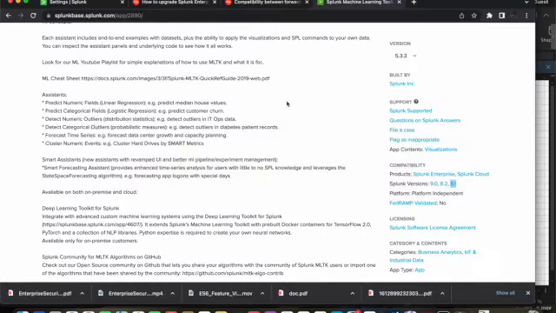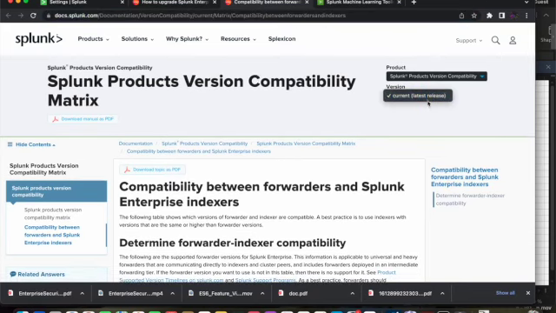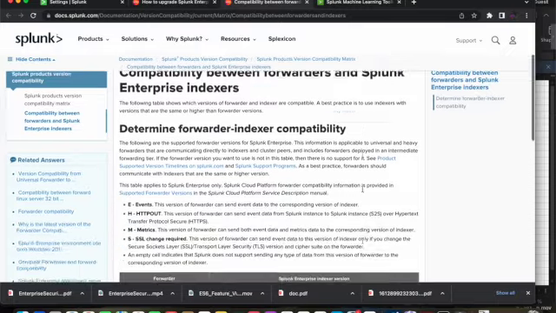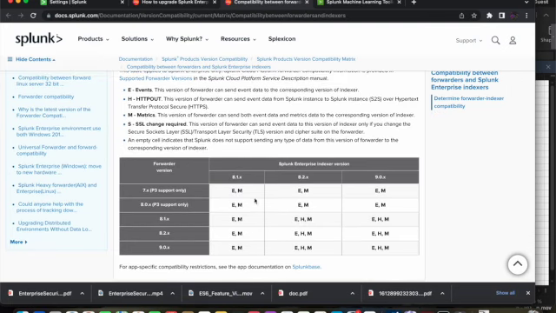For that, we need to go to this link. I will provide you the link. It says the current release, and then you go down. It says the forwarder version and the enterprise indexer version. The forwarder version will be mentioned here, and the indexer version here. Also, the naming convention E, M, H, and S is defined here. That means you can send events from a forwarder of this version to indexers of these versions 1, 2, 3.